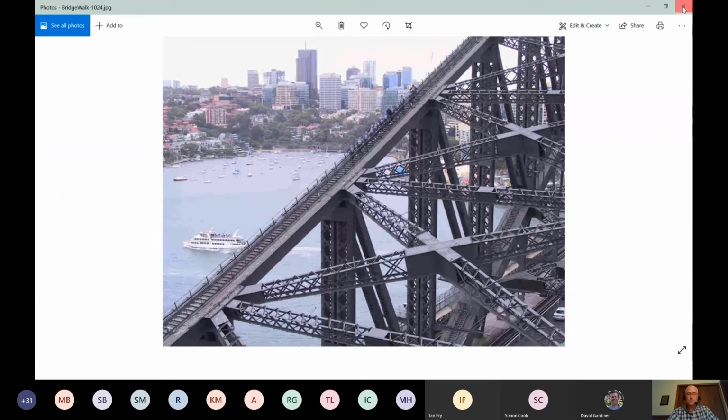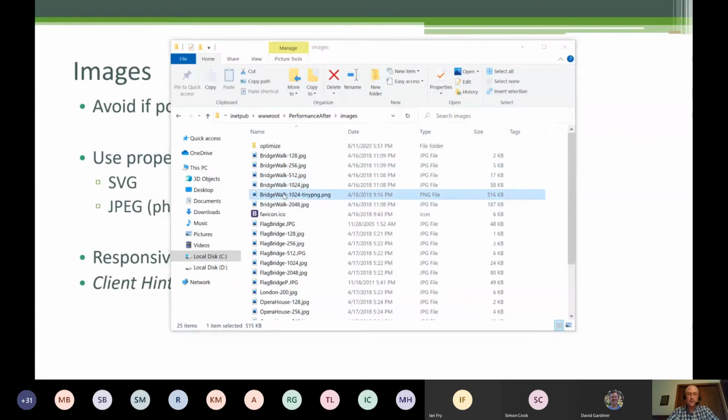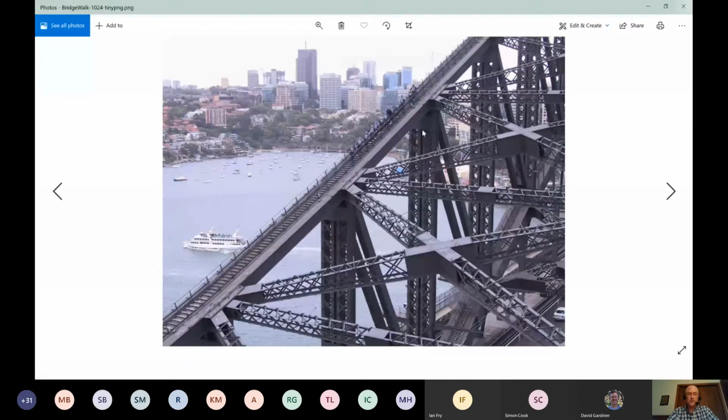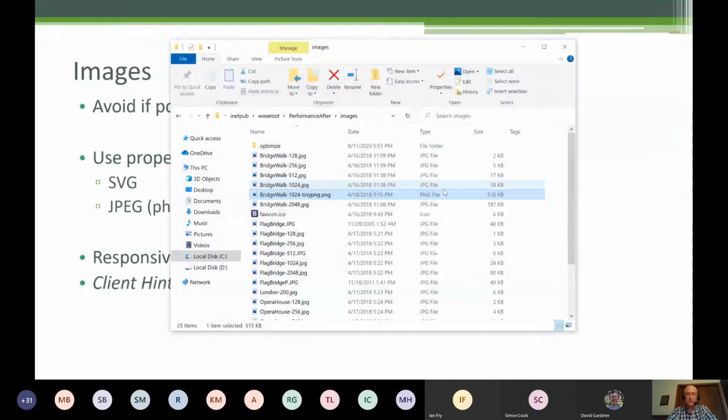Here's my JPEG. If I look at the same thing as a PNG, visually it looks the same quality. And yet if I compare these two, the PNG is 516K compared to 58K. So it's 10 times larger to use a PNG. And the reason is JPEG lets you trade off quality versus size.